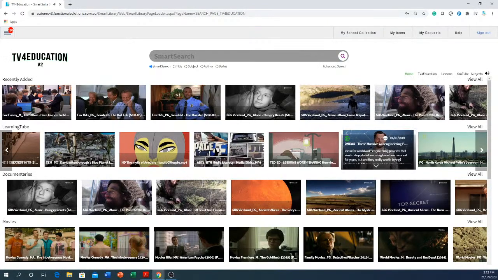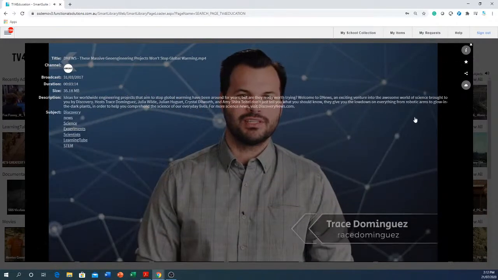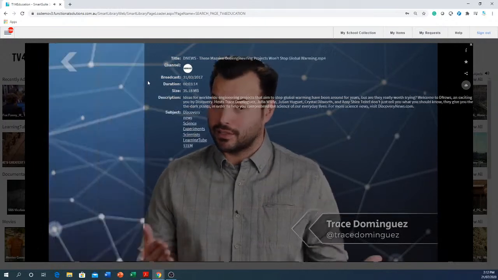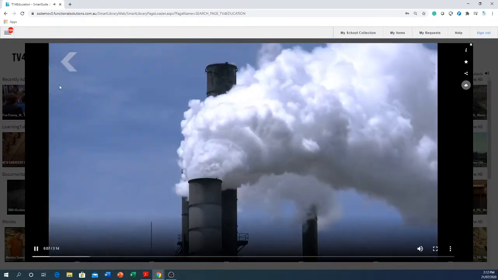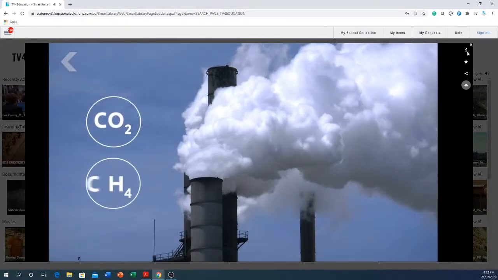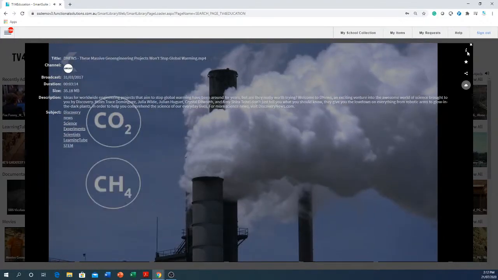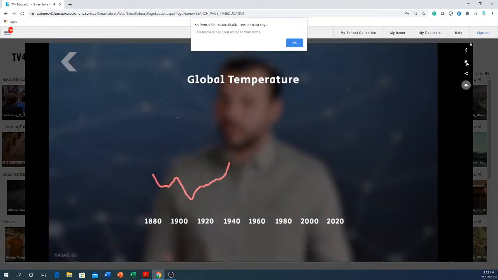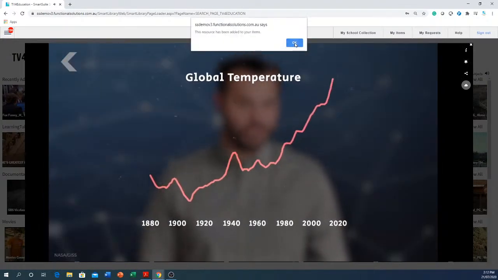So let's go down to this one here. Okay. And I want this. The synopsis will always come up. After about 5 seconds, it'll disappear. And if you go, I didn't have time to read that, I'd like it back. Click on the eye, it'll bring it back. Click on the eye, gets rid of it. But I want to add it to my collection. Just click on the star. Okay, resource has been added. That's it.